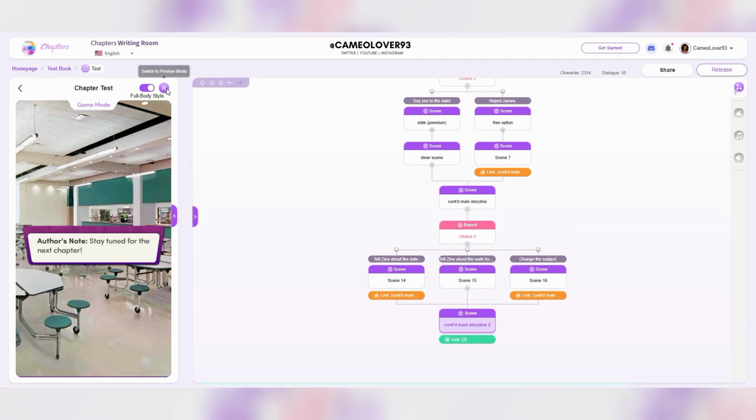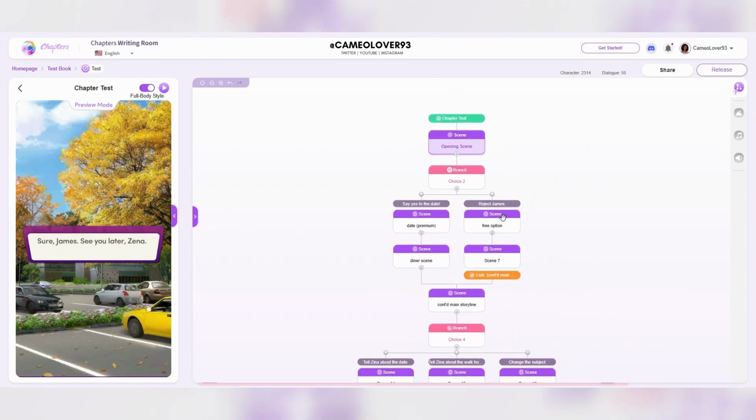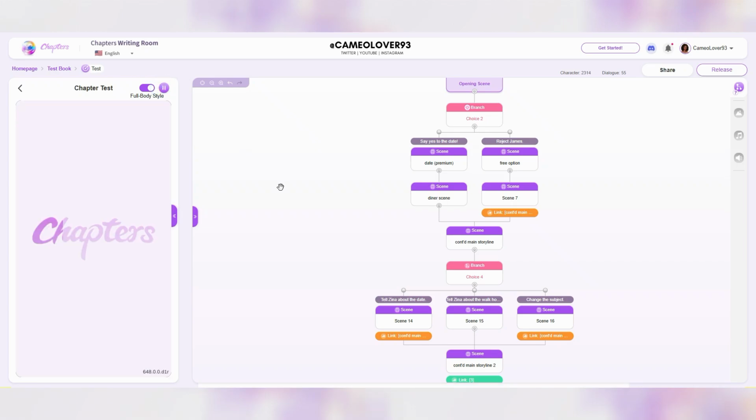Now, what we're going to do, I'm going to restart this and we're going to go down the free option, and I'm going to show you that since we properly linked it to the main storyline box, it's going to flow smoothly and everything's going to go how it should. So let's do that again.